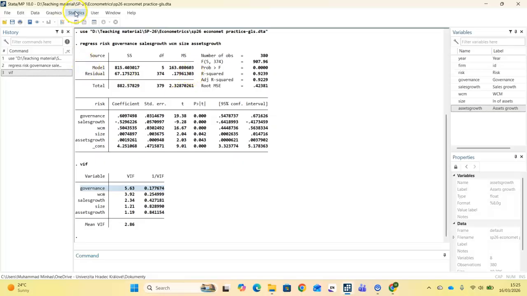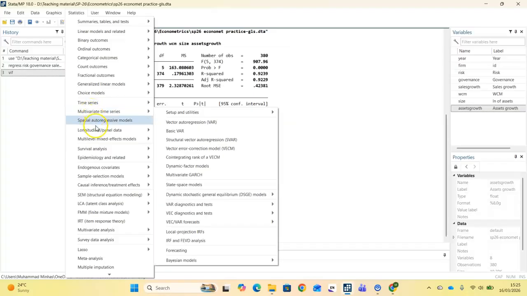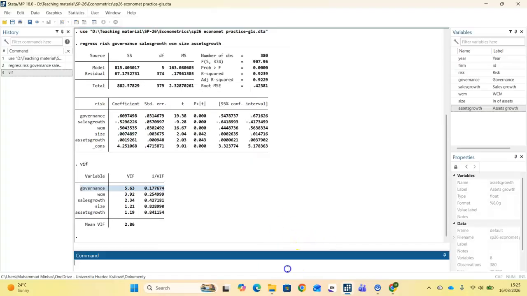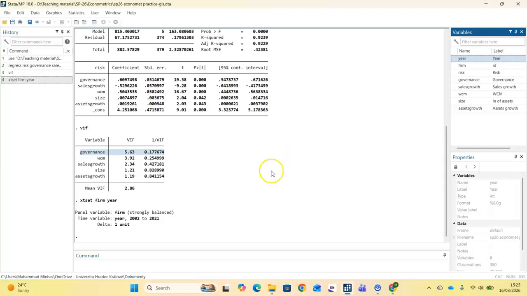Next we will see how we can run the heteroskedasticity test. For this purpose, first of all, we have to declare the data set to be panel data. So here the command is xtset, and then my id variable, and then my time variable. So I have declared the data set to be panel data, and then I have to check the heteroskedasticity.